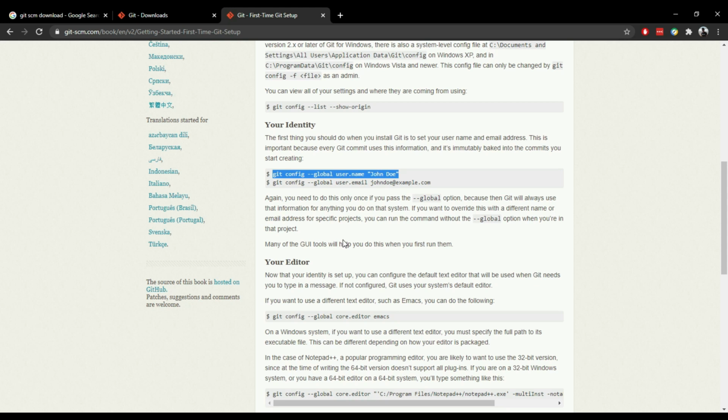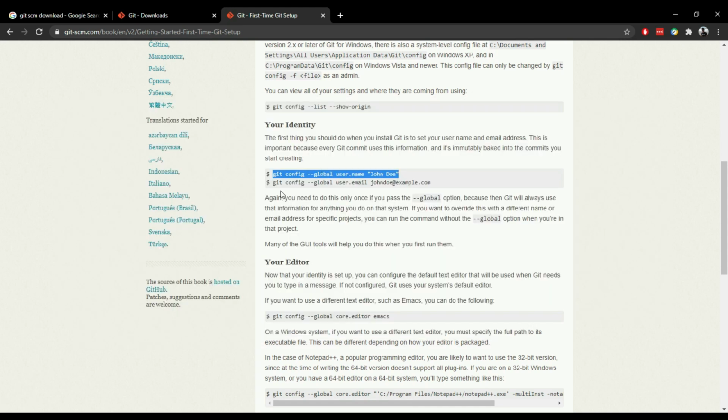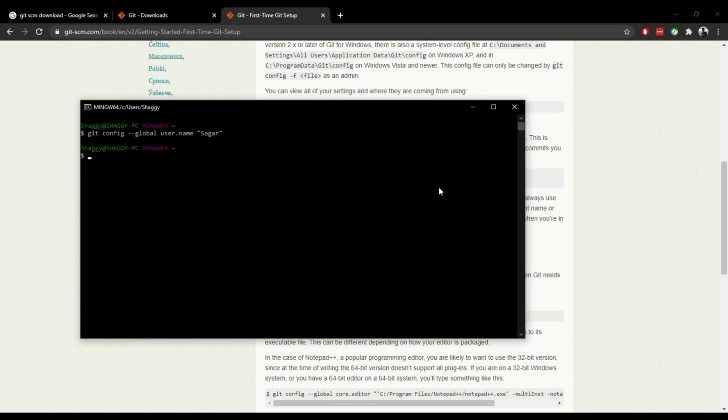I will copy git config global. Paste it here. Now change the name to your name. I'll change it to Saga. Hit enter. It is executed. Our next command should be git config setting the user email. I'll copy it. Let's change the email. Both the commands are successful. That means our identity is set.